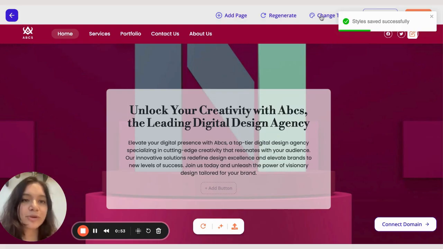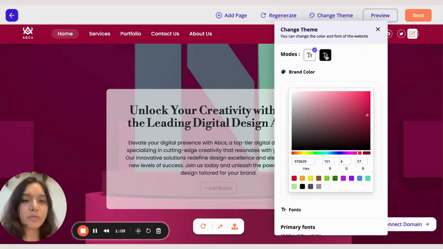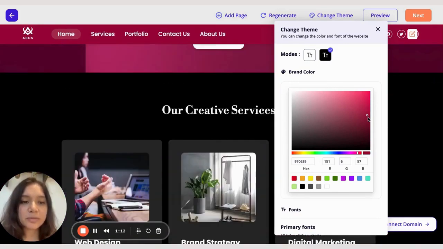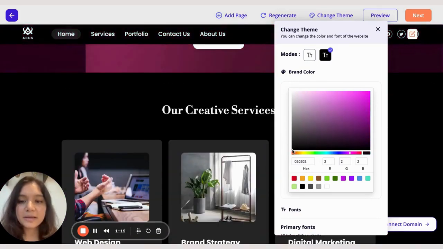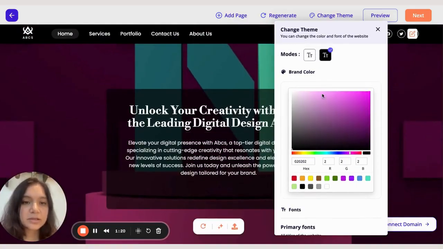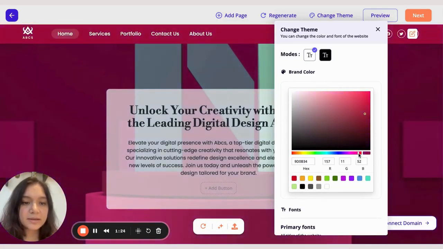Now let me show you how you can edit the entire website as per your brand colors. You can click on this change theme. All the options that are on the header will change. They will enable the global settings for the website. Like if I want to enable dark mode for the website, or maybe change the color to black, even the theme colors and everything will change to that. So that's one option, but I'll stick to what I had.